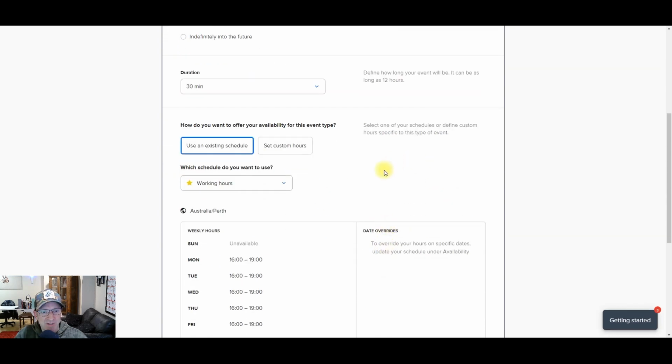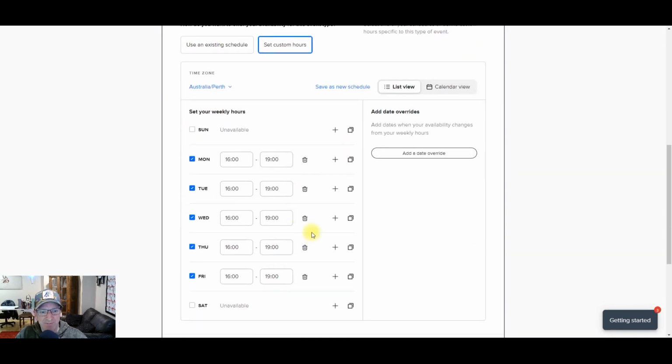And you can use an existing schedule, working hours here. But you can set up your own custom hours when you're going to be available. If you're not going to be available Saturday and Sunday, then leave it as is there. If you want to change these times between Monday and Friday, then do so. If it's going to be between 1600 and 1900, 4 o'clock and 7 for 3 hours, then leave it as is, folks.